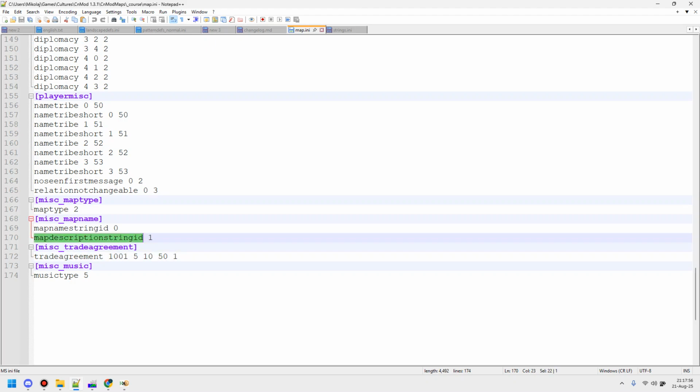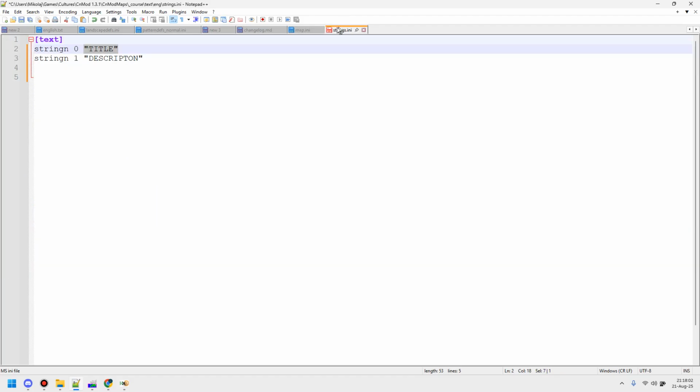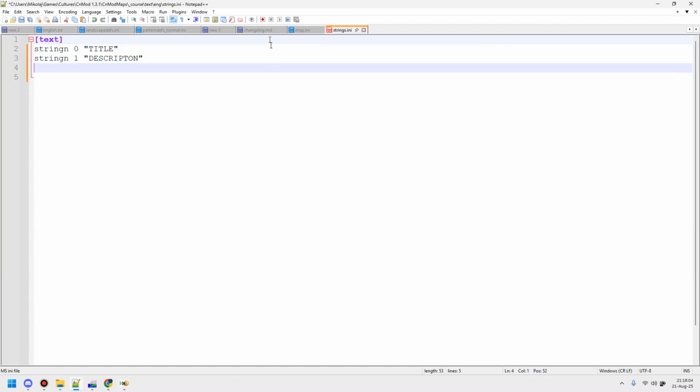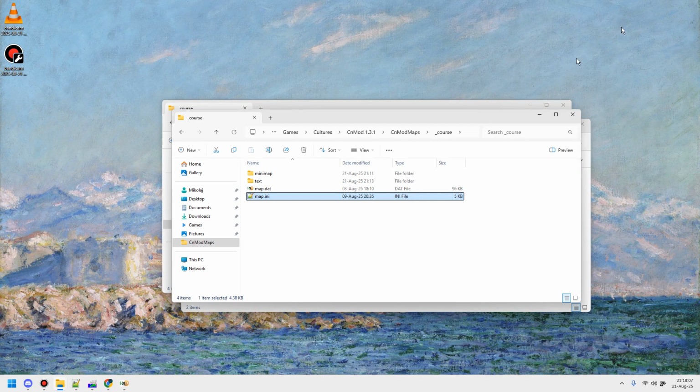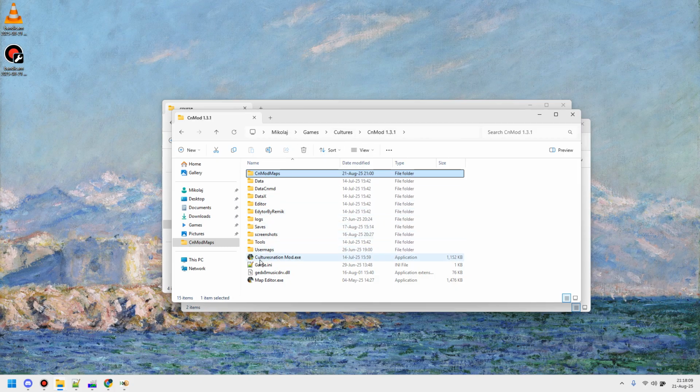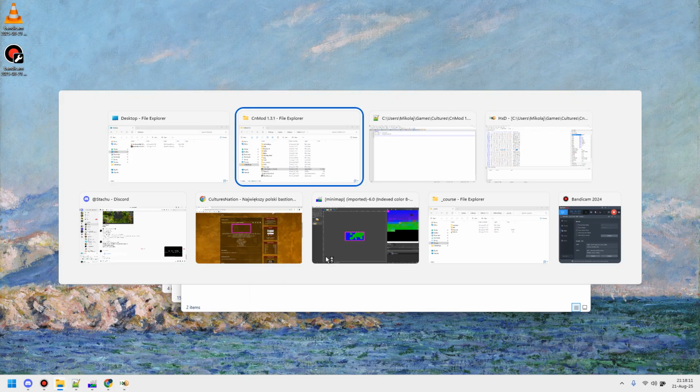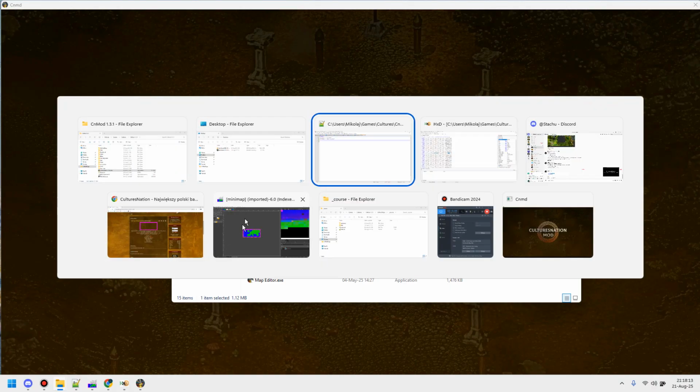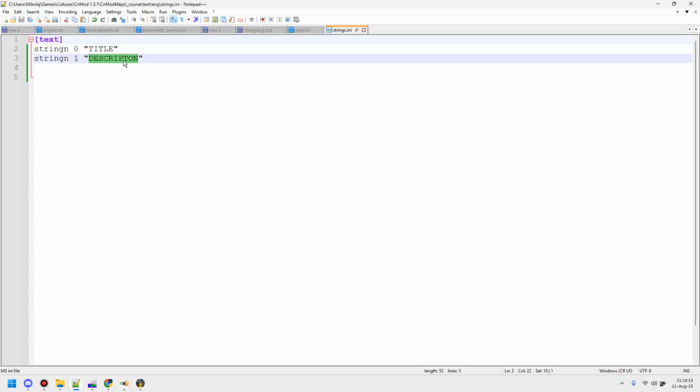And the same goes here. Hey, I want to display a description for a player. Search me the string with the number 1. Okay, here you go, description. And now I can save this file and show you how this looks in game. So basically now we should have a map whose title is just title and whose description is just description.